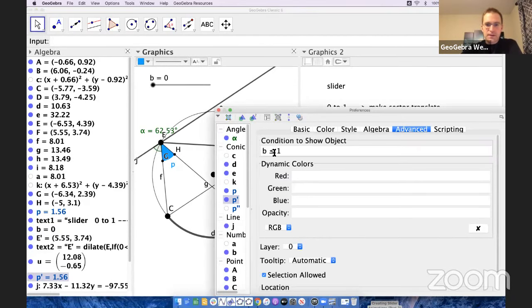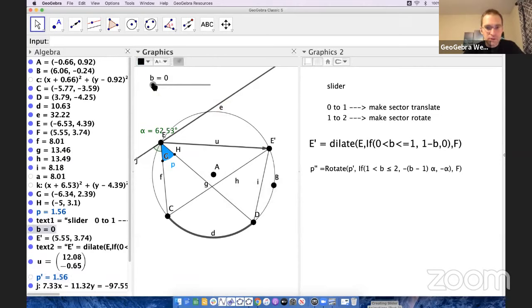I have to make sure that B is, someone said B is between 0 and 1. Someone on YouTube said 0 less than B less than 1. Let's see if this works. Oh, didn't it just disappear? It disappeared at 1.